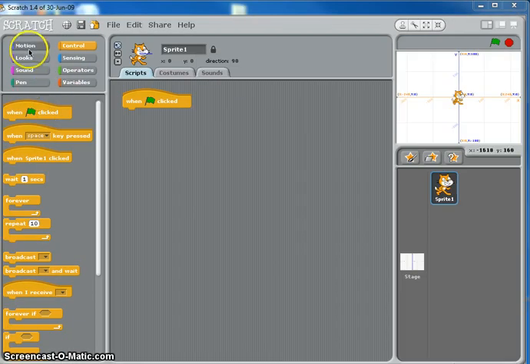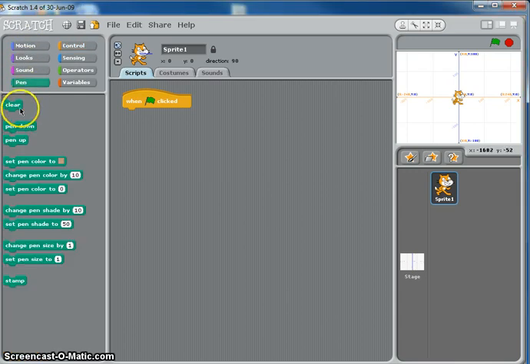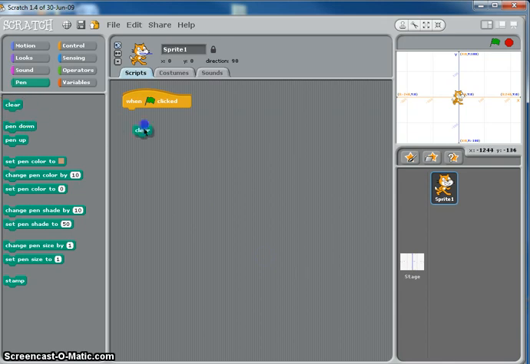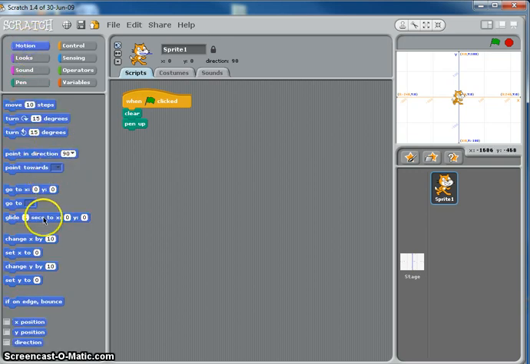Okay, let's go to, we're not going to use the go tool, we're going to use the pen tool. We're going to use the glide tool. So we're going to start off by grabbing the clear, putting it up there, and then we want to have our pen up. And then go to motions, and we want to glide to our first coordinate. Our first coordinate was 150, 30.